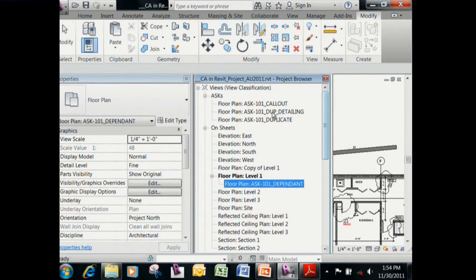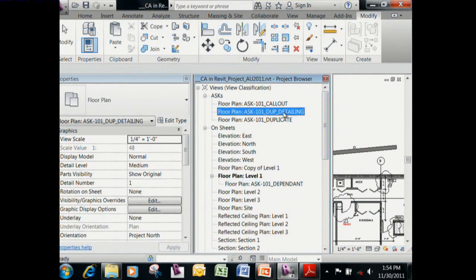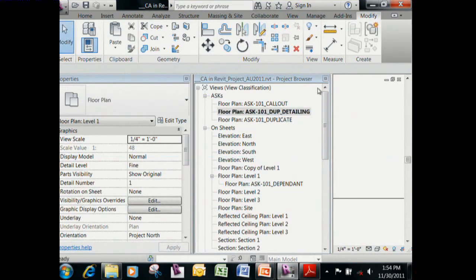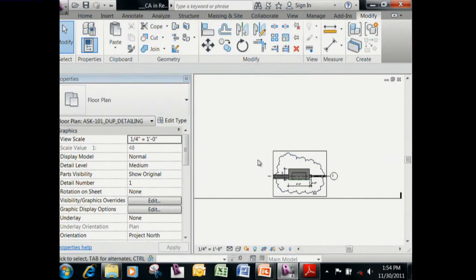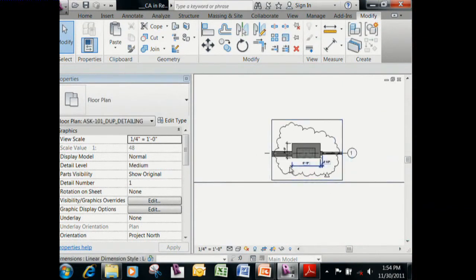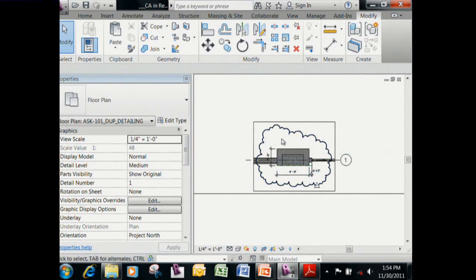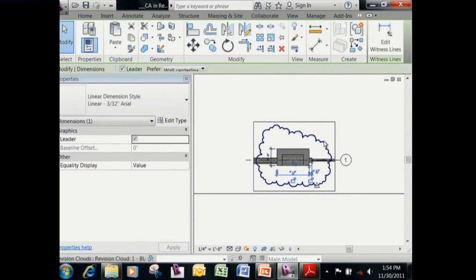And that's something that should be mentioned about duplicating with detailing. It's really important that you have a rigorous process in place for duplicating with detailing, because as soon as you do that, all of the annotation objects that have been duplicated are duplicative. They're no longer coordinated with the main view.